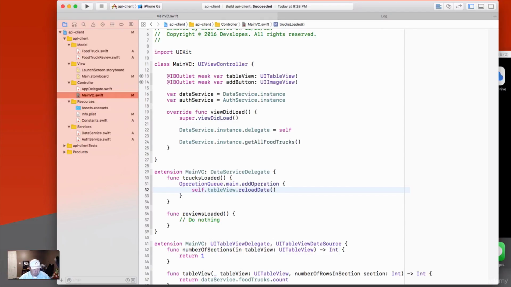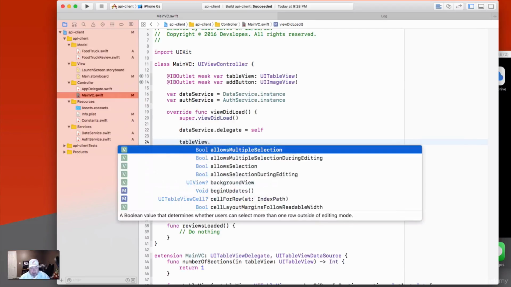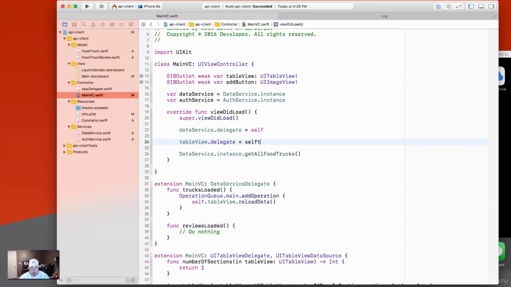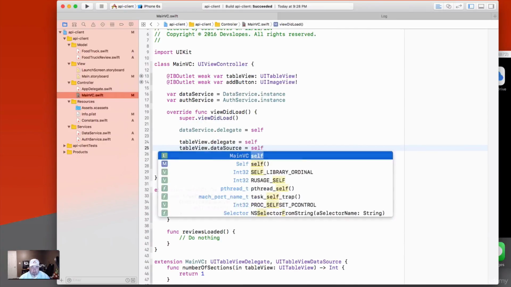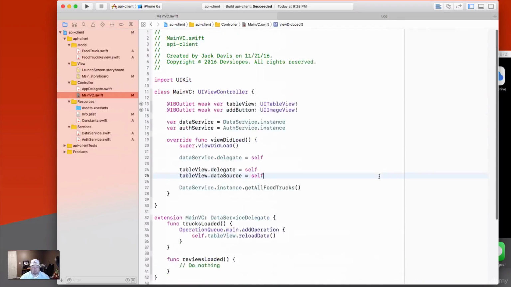So now then, we can come back up here. We're already calling get all food trucks. And we can set our table view delegates. Actually right here, instead of doing this, we could just say data service.delegate because we've got this variable here now. So we can set table view.delegate to self and table view.dataSource to self. All right, so we're good to go there.